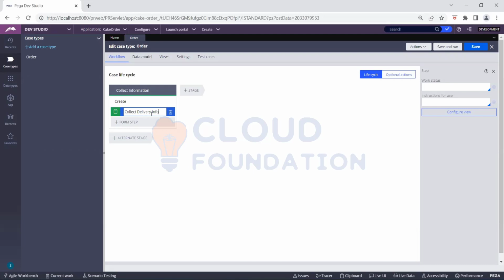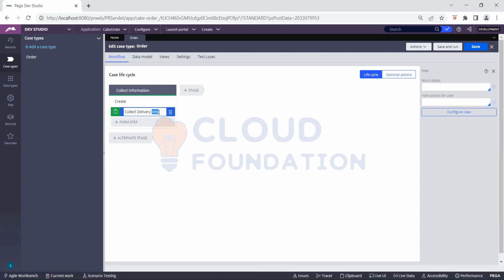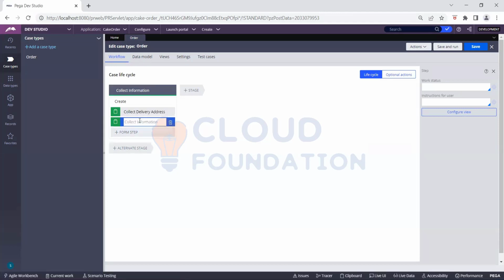After delivery info, what shall we give? Collect delivery address, or you can also write collect delivery address. Next, after collecting delivery address, let's collect what is the cake that the user is going to order. So collect order info. You can give collect order info. Some meaningful names. That's it.